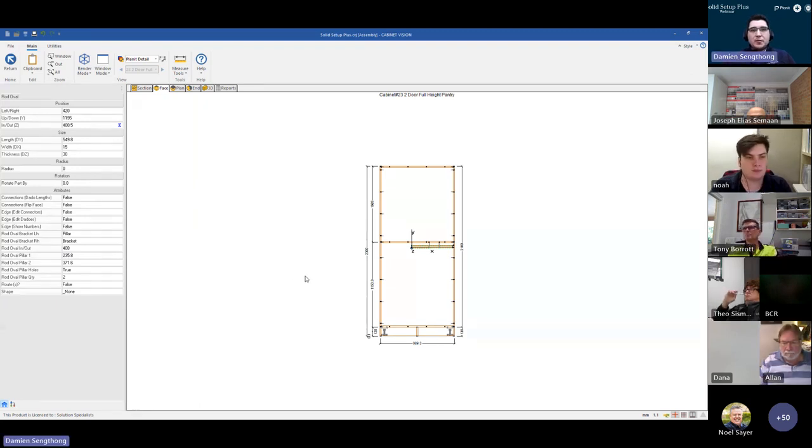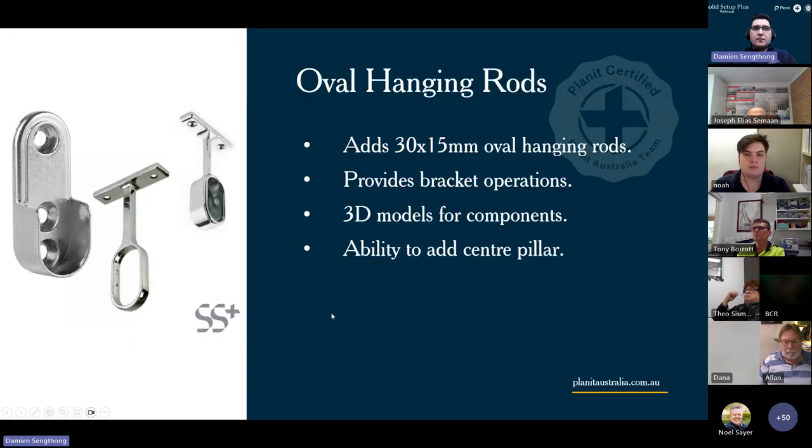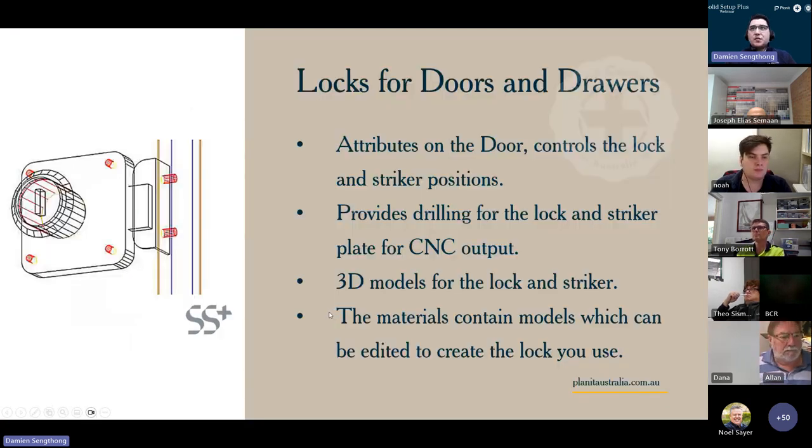If I just go back to the presentation, the next one I'll be demonstrating is locks for doors and drawers. This is a great package. It allows you to control and add various locks and striker plates that are required for your projects. As you can see, attributes on the door control the lock and striker positions. All drilling is provided for the lock and striker that you can output to your machine. Once again, 3D models for the lock and striker.